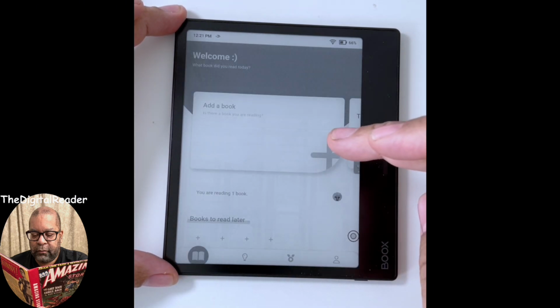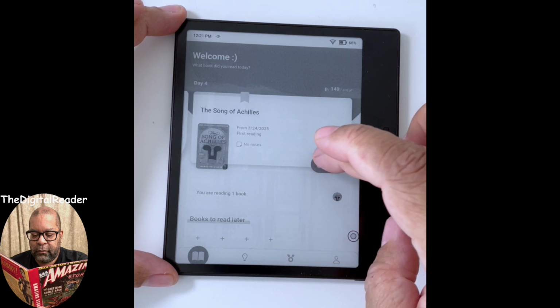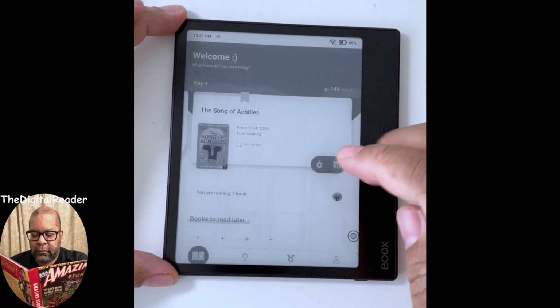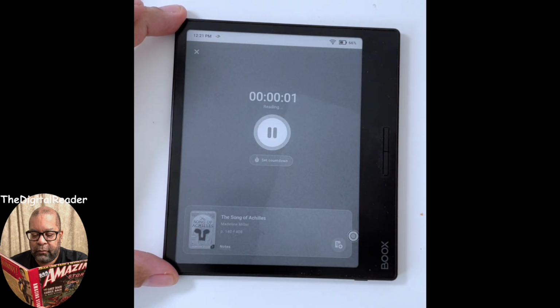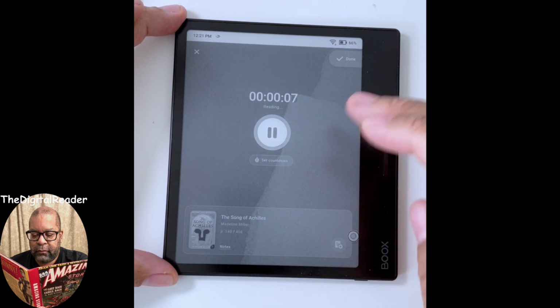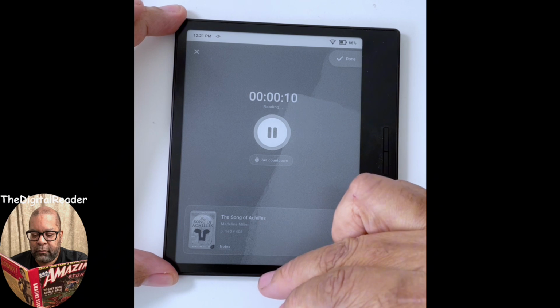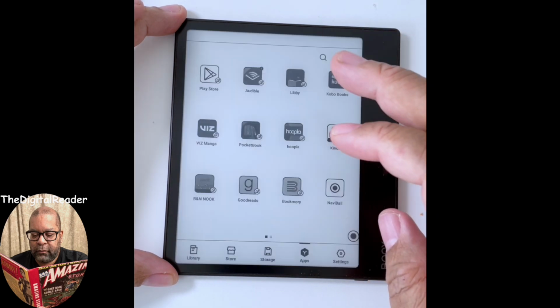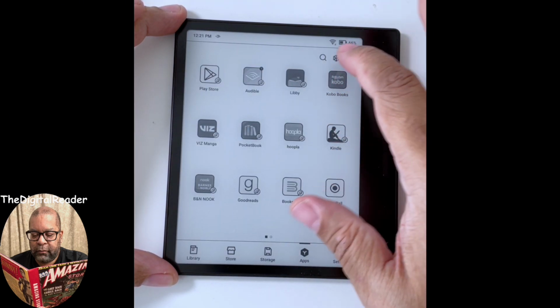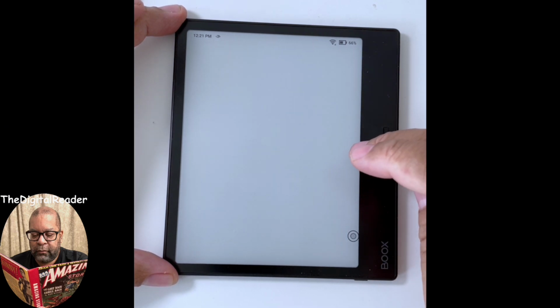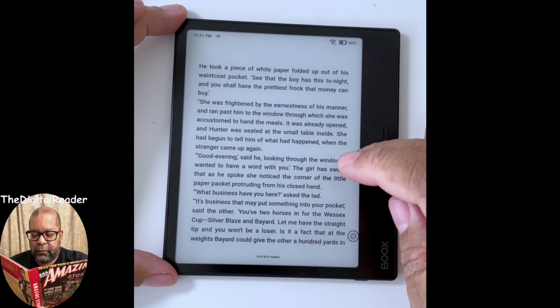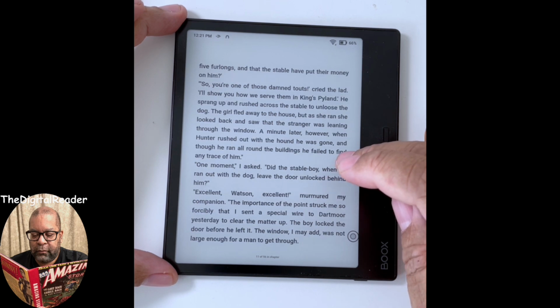And let's say I wanted to start a reading session. What I could do is this little clock here. I just press that clock and start reading. And let's say I start this clock. What I can do is, while the clock's running, I can go to, let's say, Kobo Books, and start reading.